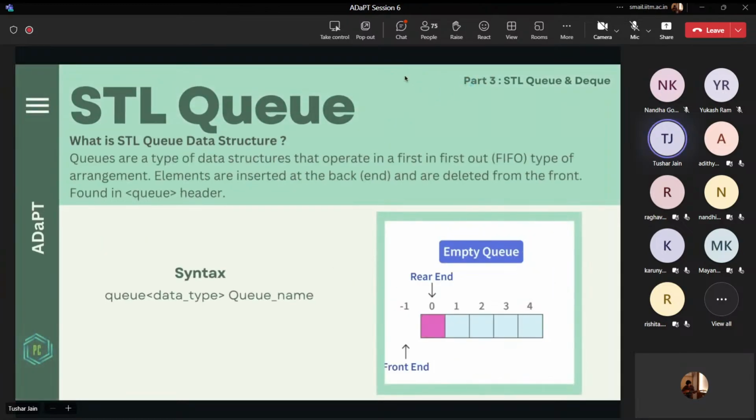So the next data structure we have is STL queue. A queue data structure follows the first in first out type of arrangement. It is found in the queue header, like stack was found in the stack header and pairs was found in the utility header. And how a queue works is what we normally think.